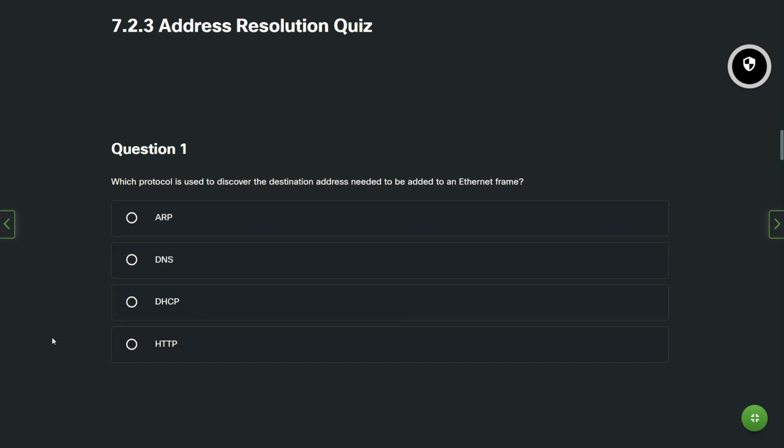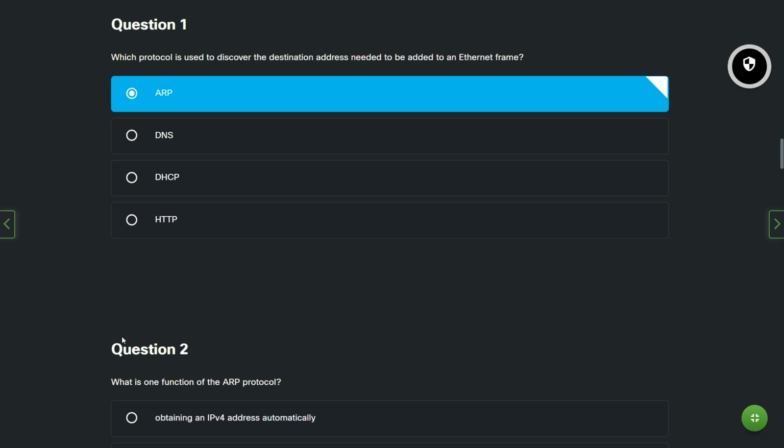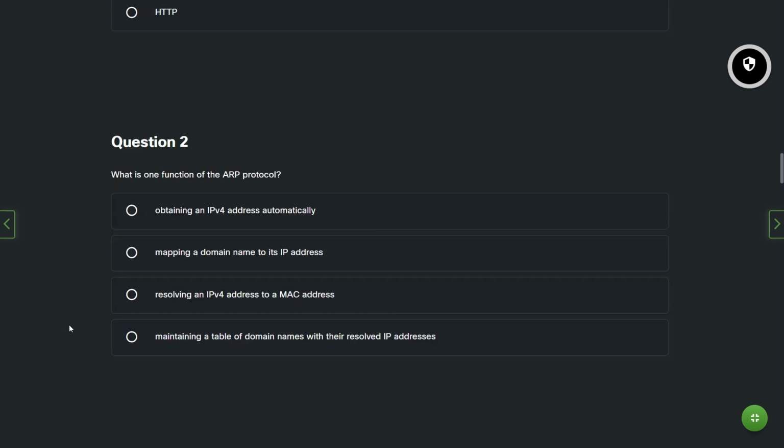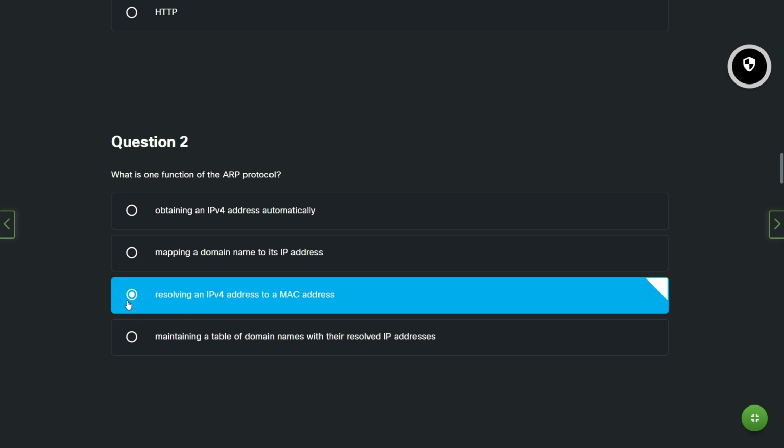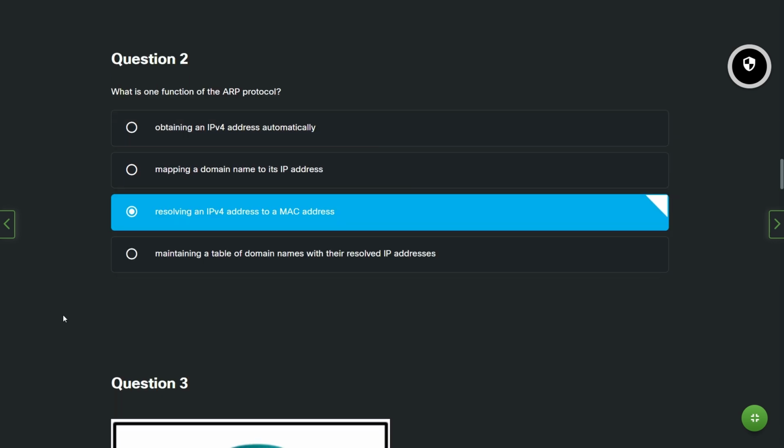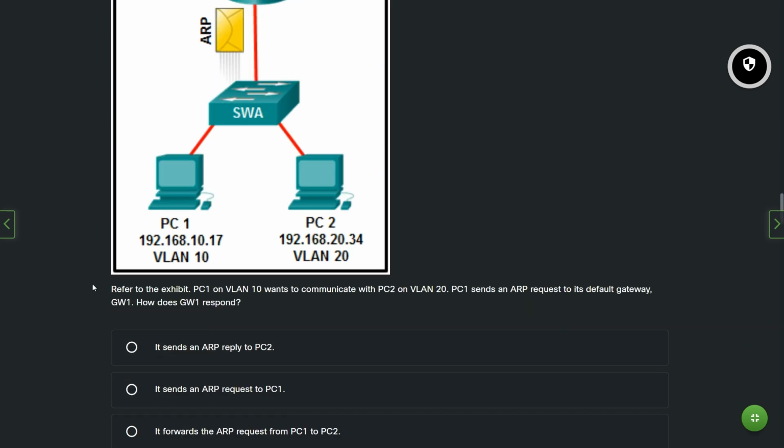Address resolution quiz. Which protocol is used to discover the destination address that needs to be added to an Ethernet frame? ARP. What is one function of the ARP protocol? Obtain an IPv4 address automatically, map a domain, resolve an IPv4 address to a MAC address, or maintain a table of domain names. It is resolving an IPv4 address to a MAC address.